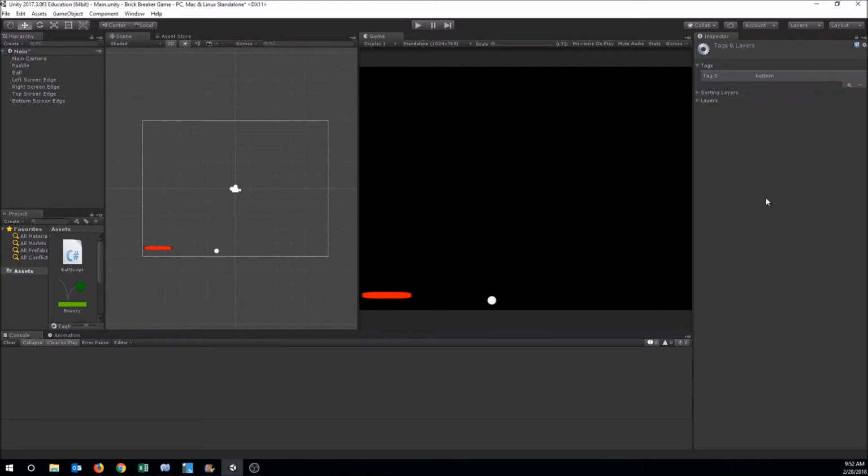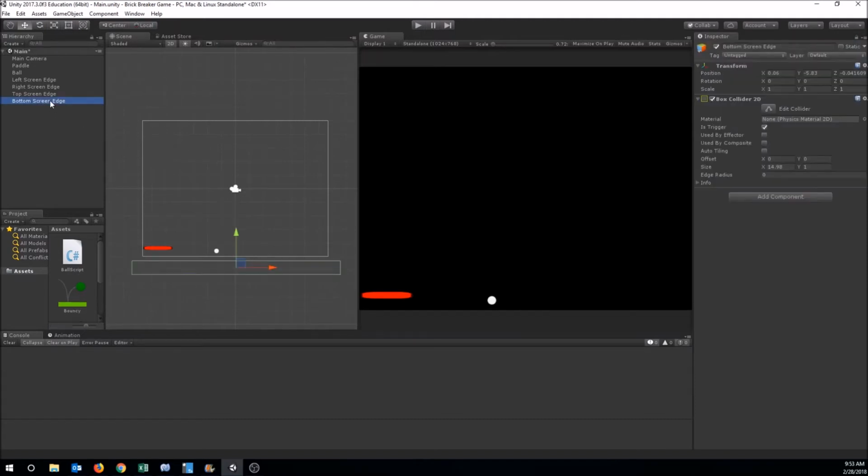and we'll save that. Then we'll go back to the bottom screen edge game object here, and select that tag from the list. What a tag allows us to do is identify an object by whatever we tag it as. So we can check this tag now to see if the bottom was what it hit.